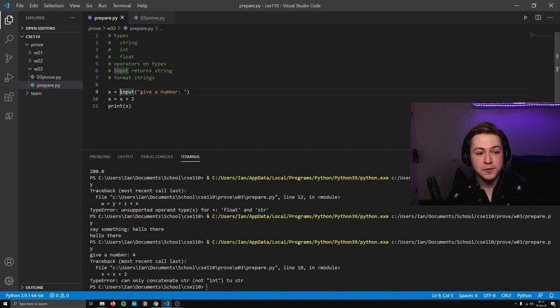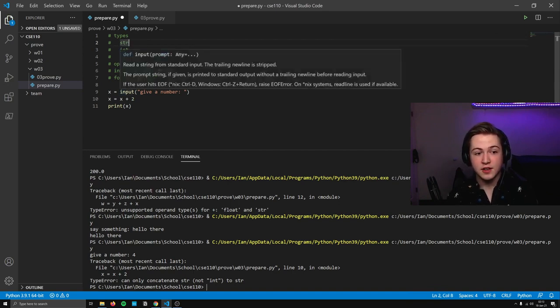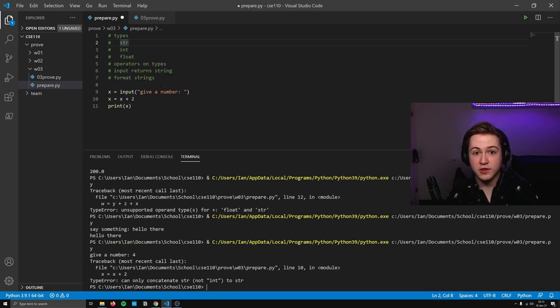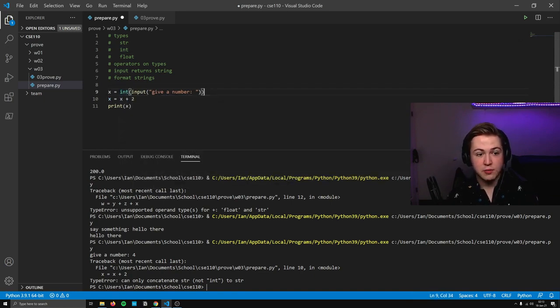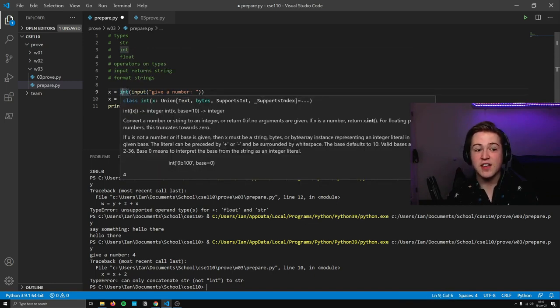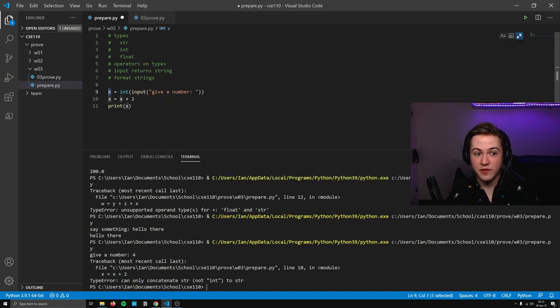Now this can be done through conversion functions. Each of these three types has its own function that can turn one thing of another type into its own type. So if we need a number, we'll just use an int. If we need an integer, we can actually say int, and we can put our input inside that, so that our input gets converted into an integer, and then the integer gets stored into our variable.